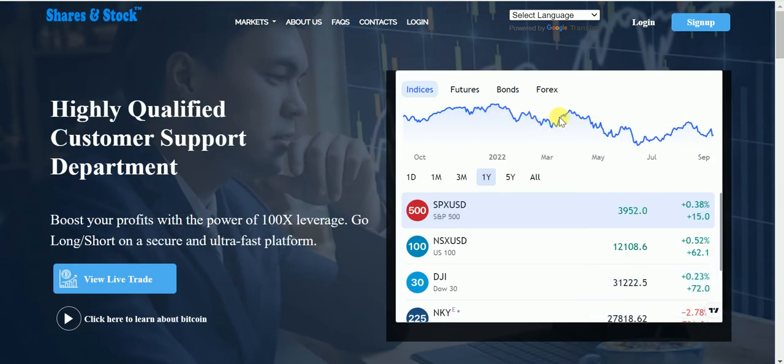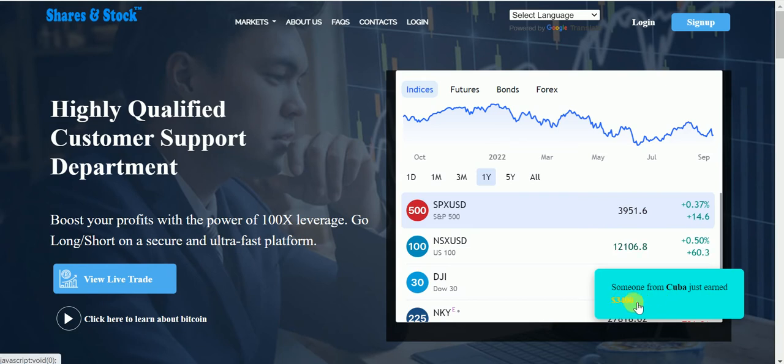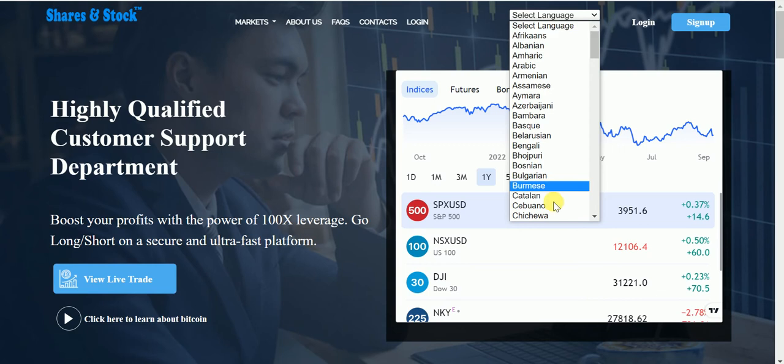You can see in this place, this is a live widget from TradingView, so it was integrated as part of this. So it's live. Someone from Cuba just invested. You can see it's a nice one. Now there's this drop down of language. If someone is contacting you from a different country, the person can actually make use of it.